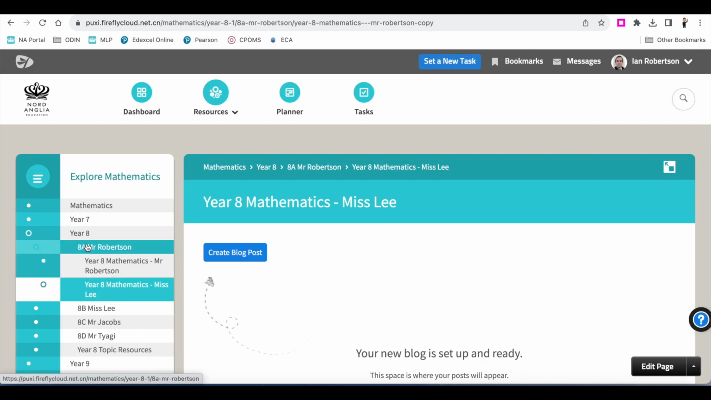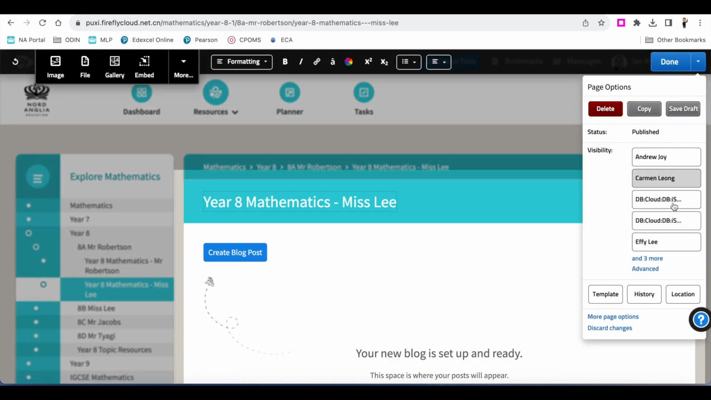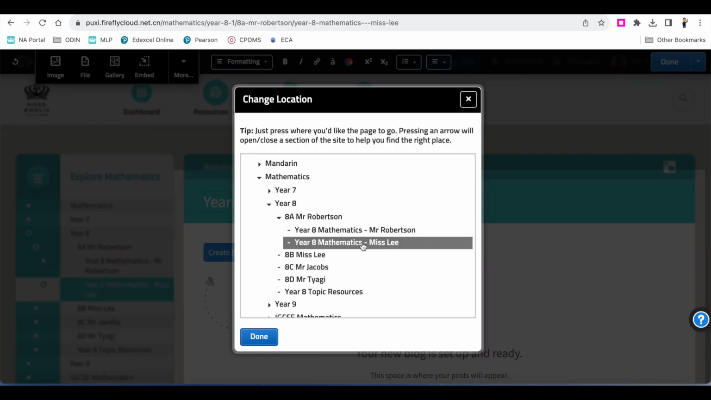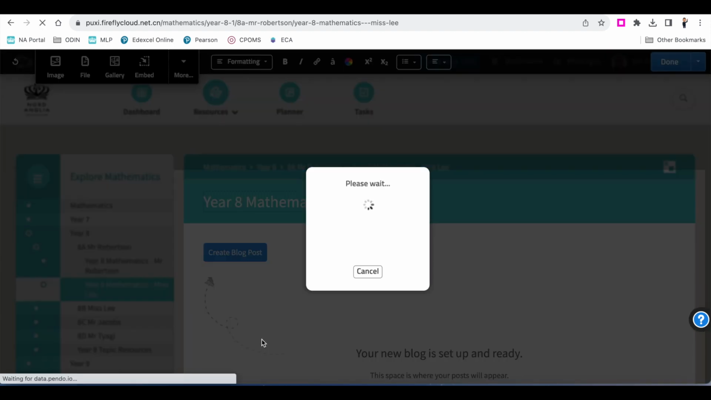Of course, I don't want it to be under Mr. Robertson, I want it to be under Miss Lee, sorry, so I'm going to edit the page very quickly. And I'm going to move that page to Miss Lee. There we go. I'm going to drop it in as a sub-page of Miss Lee by hovering over and dropping on top of that. And there we have it.